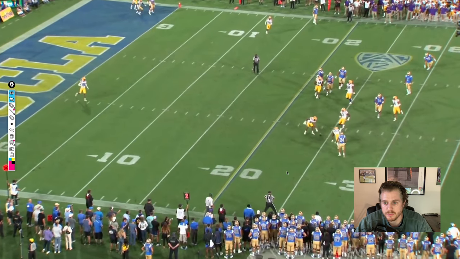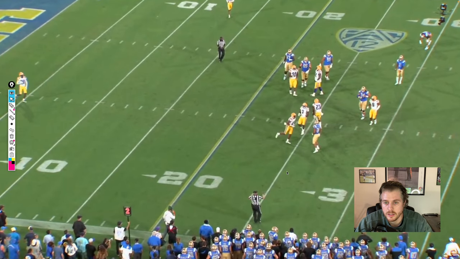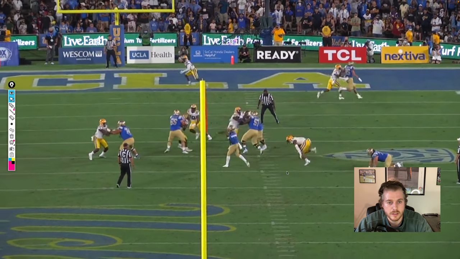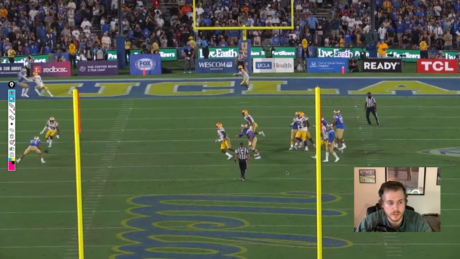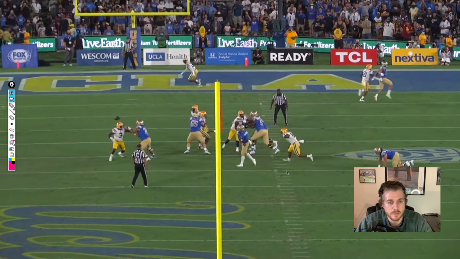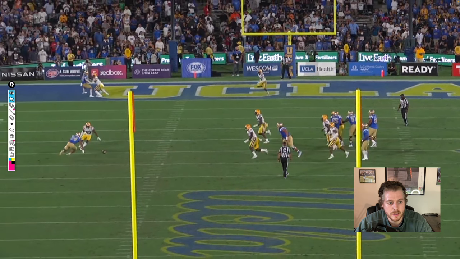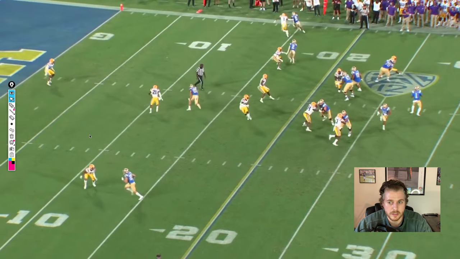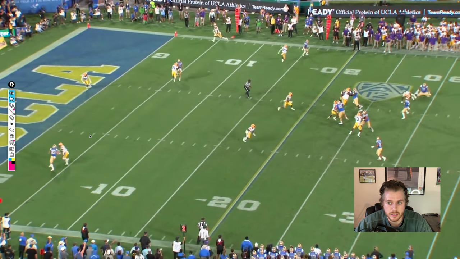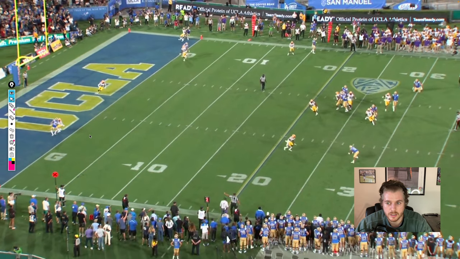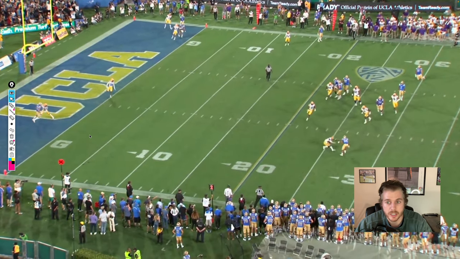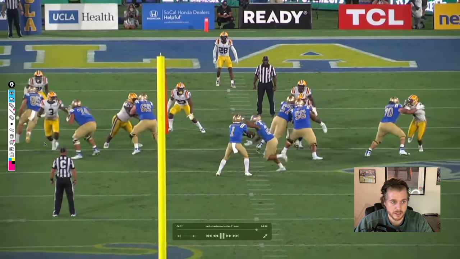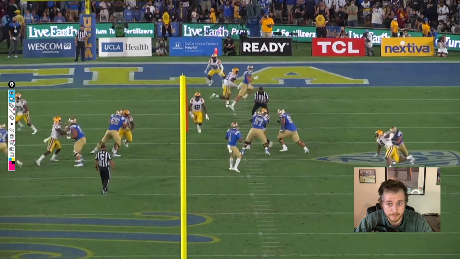It's not a very good drop. It's hard to tell why he drops it. Maybe he's hearing footsteps, but it's not a concentration drop where he's looking up before he's secured it. He might just be hearing footsteps or something off with his hand positioning, but it's hard to tell.